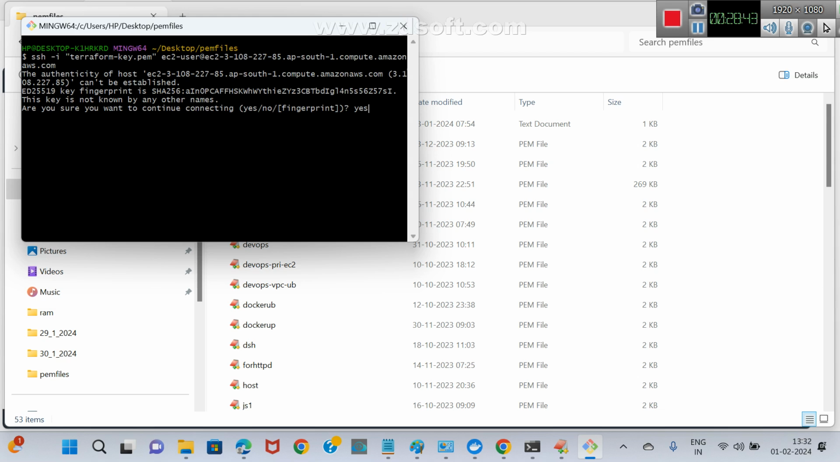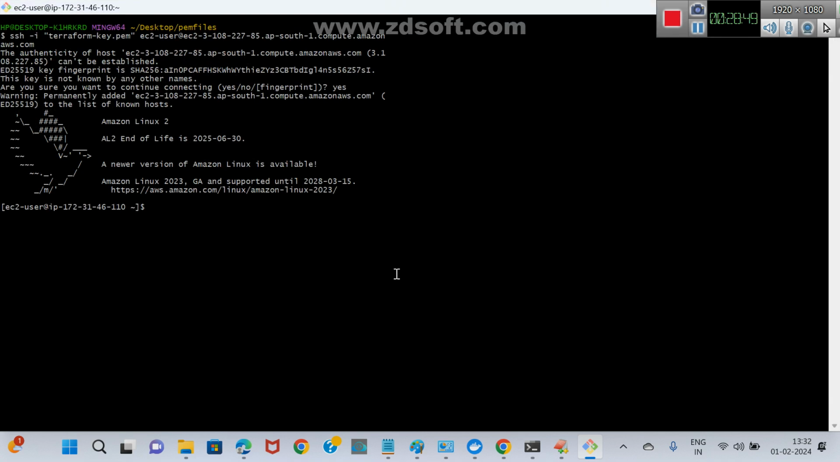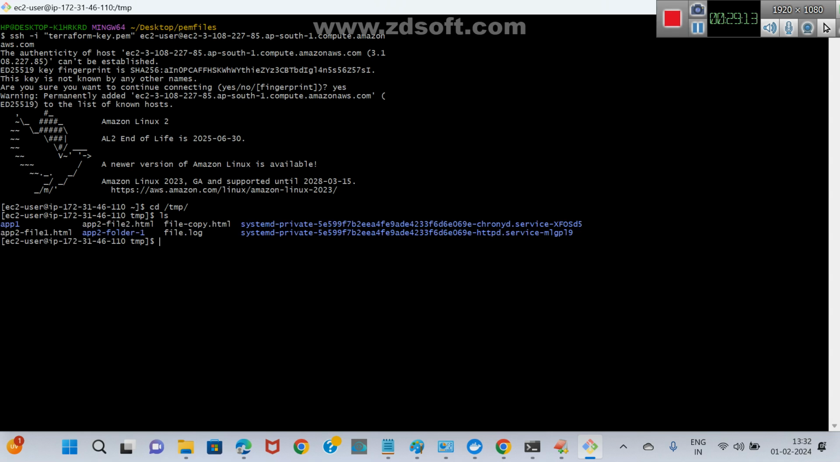If I give yes, if really everything is fine, it may connect or not. Yes, it is connected. Now check it here. cd /tmp, the temp folder, is there or not? Temp folder, slash tmp. Yes, it is there. Check it. Yes, I entered into temp. Now check it with ls.